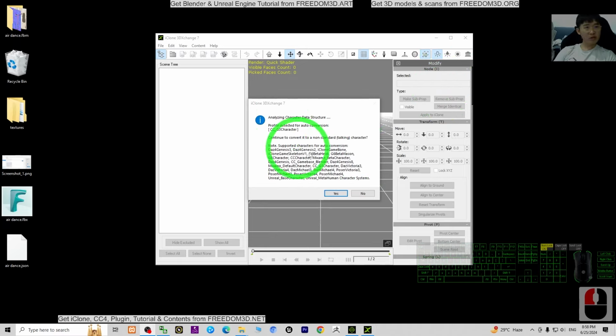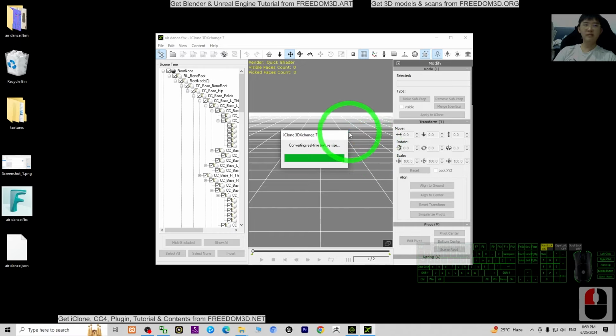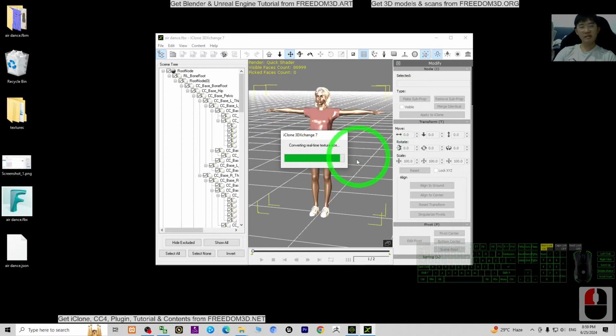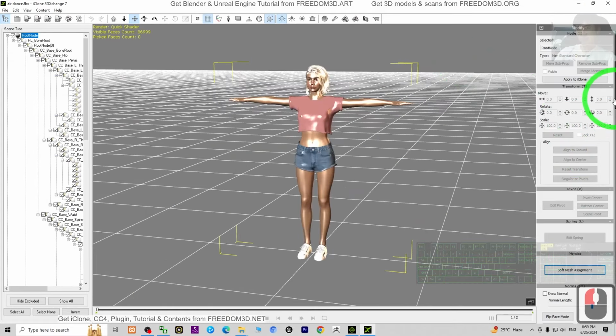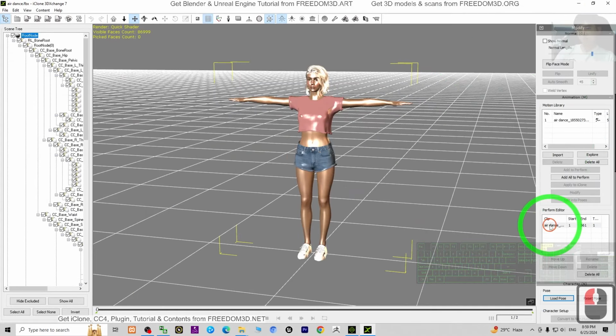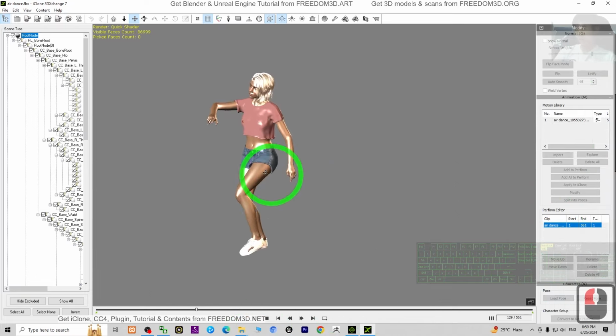Now you can see it automatically detects Camilla as the CC avatar. Just click yes, and it is automatically converted. At the same time, the motion is already imported. Once you scroll down, check this and try to play, you can see the animation is already here.